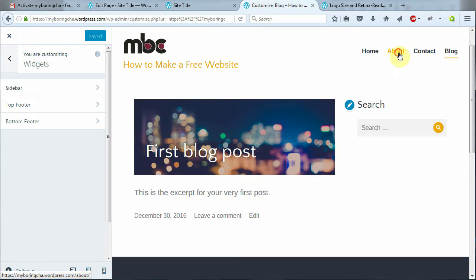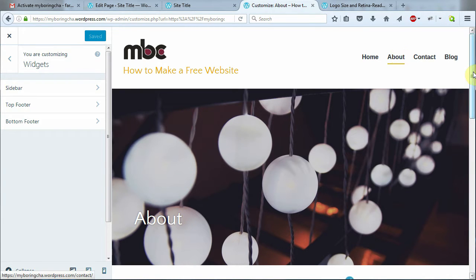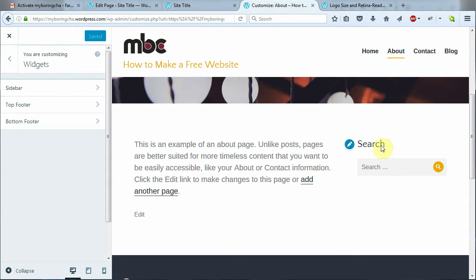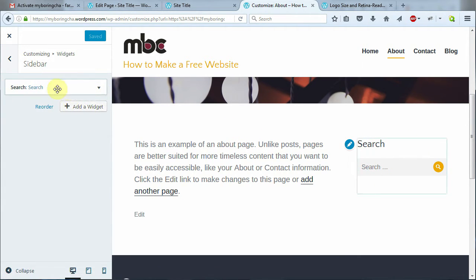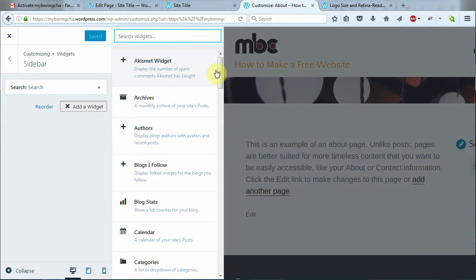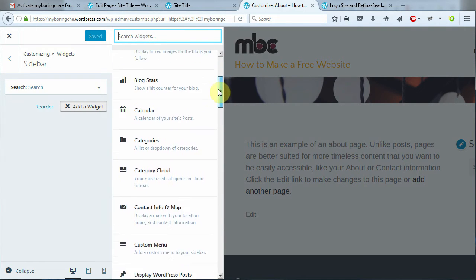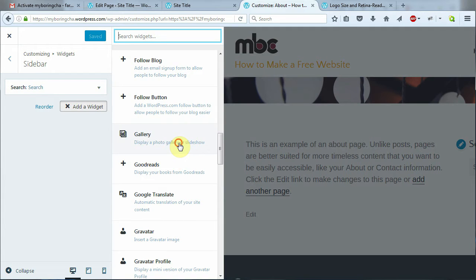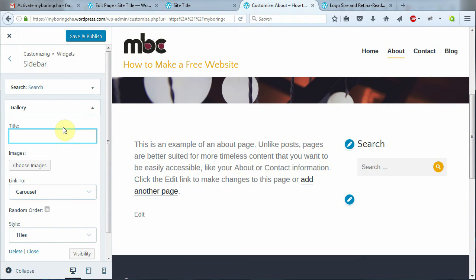Let's go back to the About Us page so you can see these 3 widget areas. I'm going to scroll down just a little bit here. The first widget area is over here. It's the sidebar. So let's click on that. And then you can see the only widget we have in here right now is the search bar. Let's go ahead and click on Add a Widget. Okay, let's scroll down and find a widget we would like to add. How about a photo gallery? We'll call this My Pics.